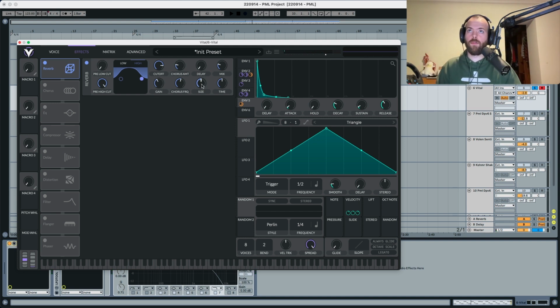But now size, we're going to increase this a little bit. What is going to do a big difference is putting the time over here to 4.6. And the mix down to 24.